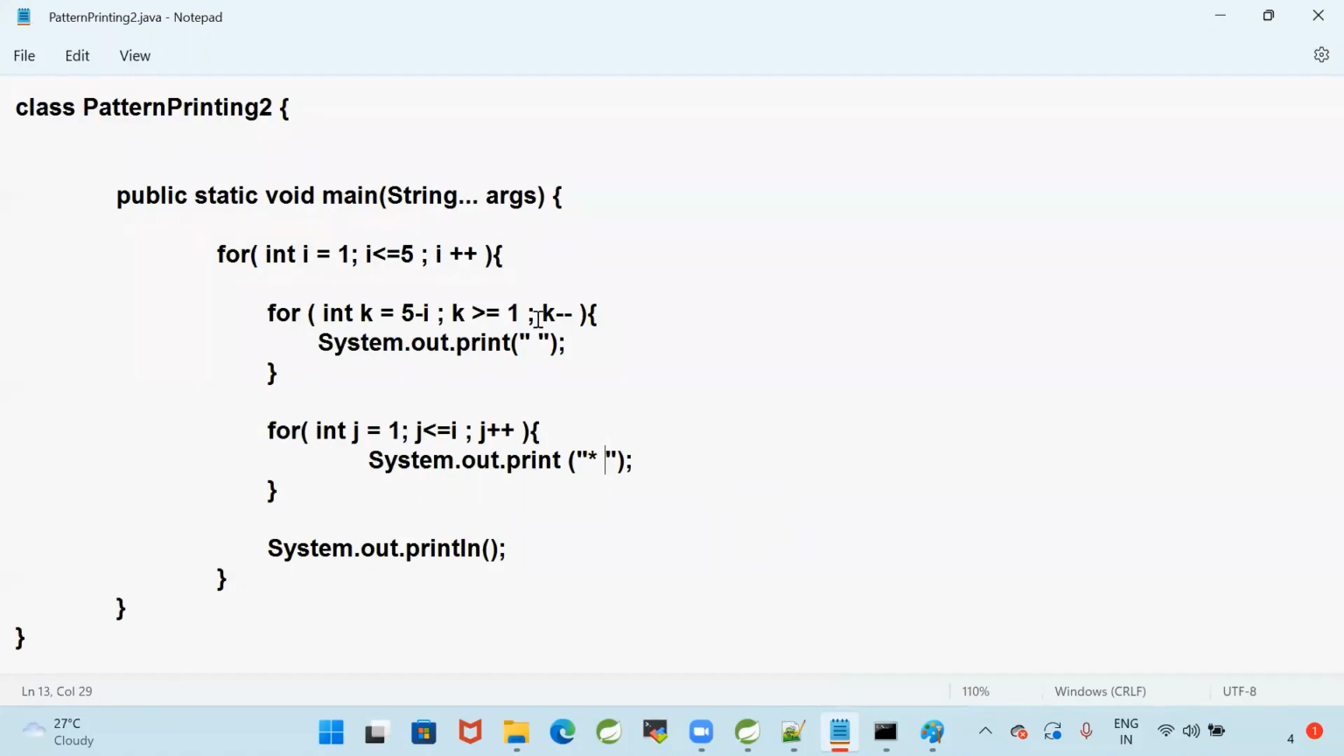Why are we taking K minus minus? We need to decrease the K value, right? I is equal to 1. 5 minus I, that means 4. 4 greater than or equal to 1, 1 space will print. K will decrease to print the spaces. The K value starts at 4 and it is decreasing.